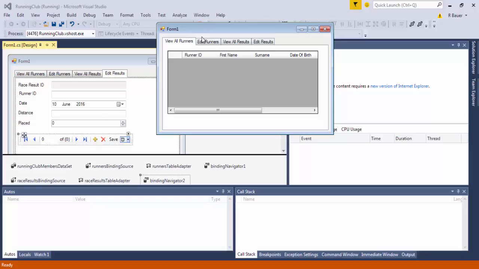However, before we can do this, our dataset object called RunningClubMembersDataset is made up entirely of generated code at the moment. So that code is private fields, which represent our tables.